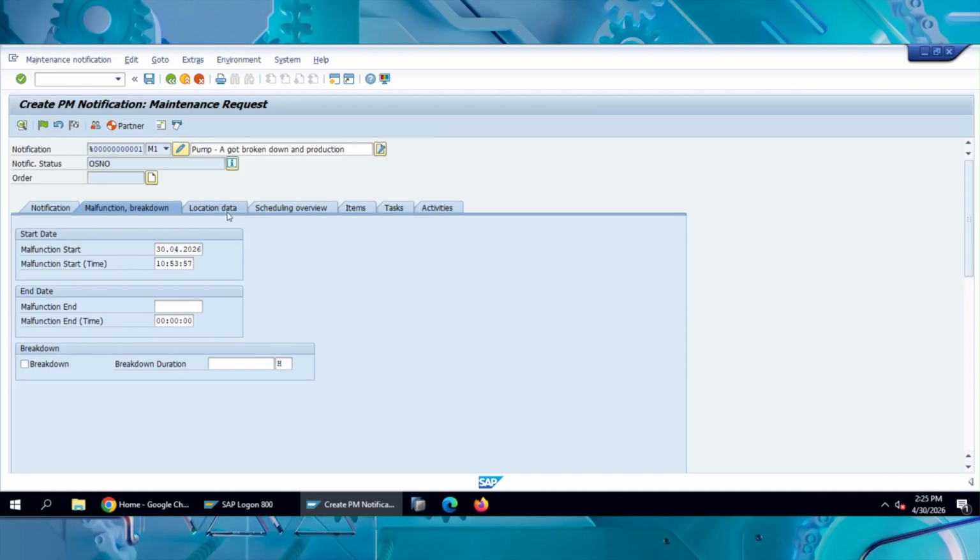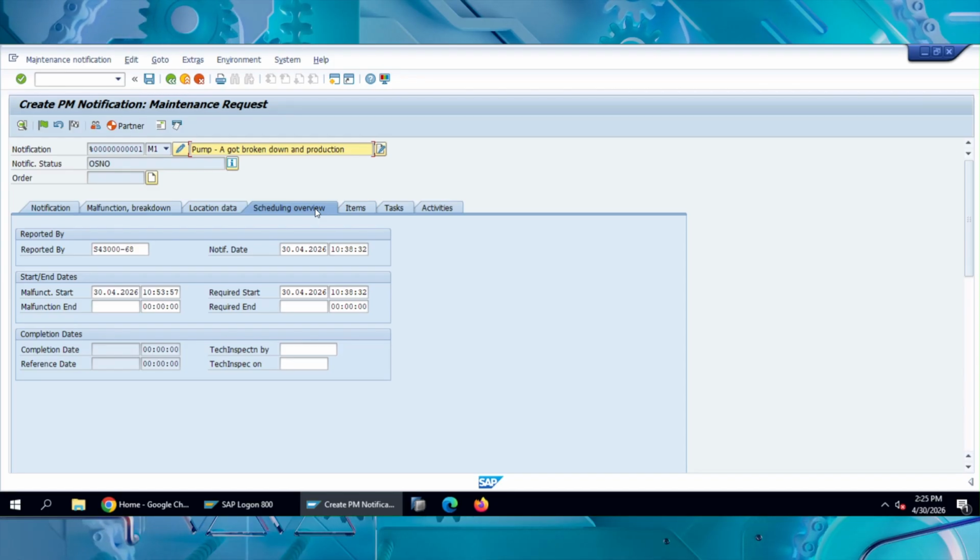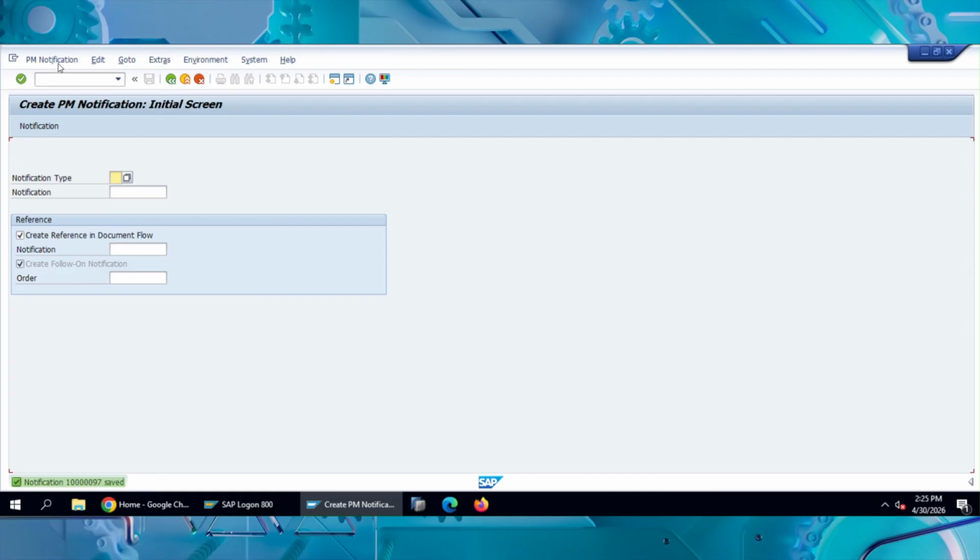Okay, and the location data comes from your master data only. This scheduling overview is for the notifications which are created from the maintenance plan. And the item, task, and activities, as I said, we will cover once we discuss the catalog. All right, so I will just save it. Now you can see the system has generated this notification.